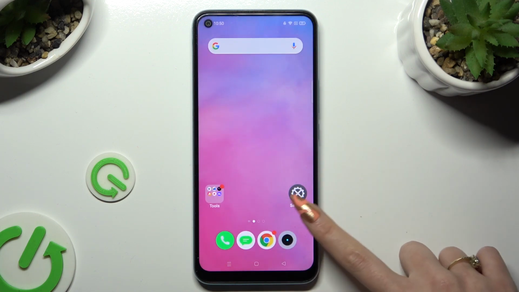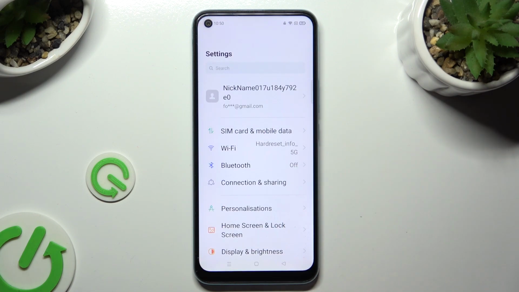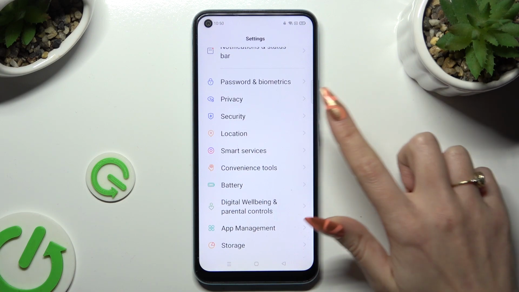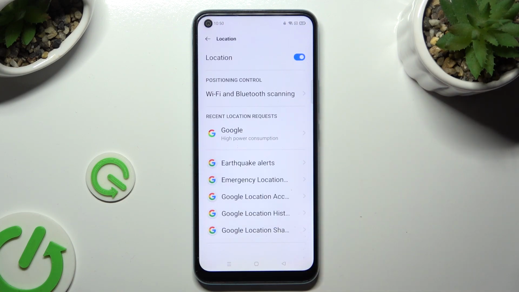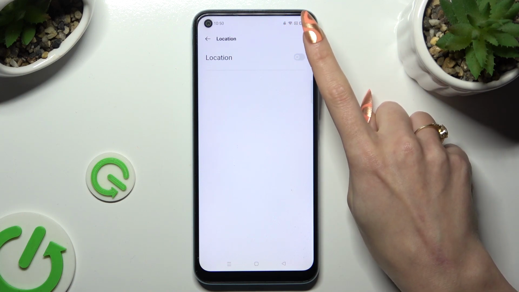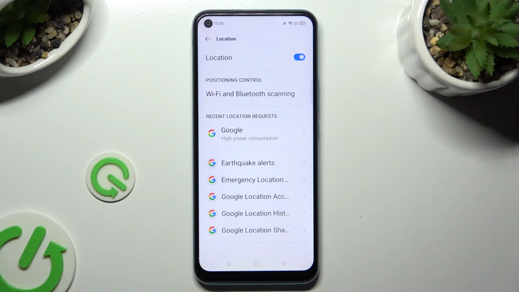You can also go into Devices Settings, scroll down and click on the Location section. Then tap on this switcher next to it to turn it off or on.